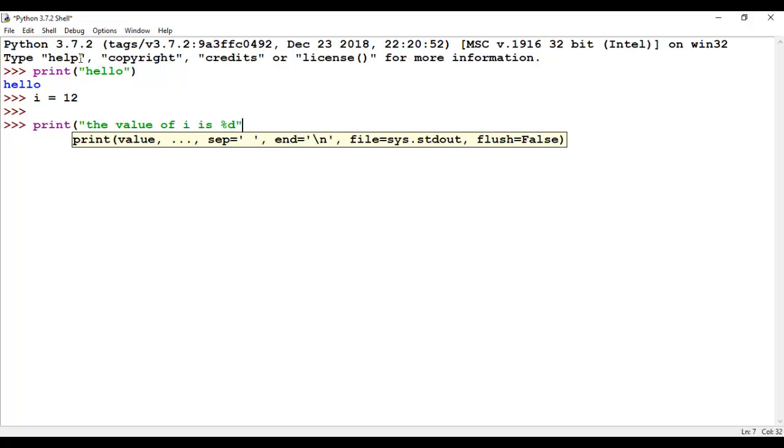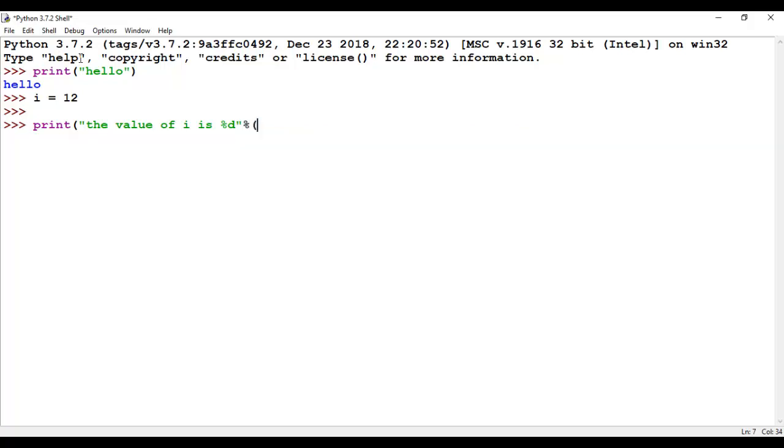like how we separate the string by a comma operator and specify the values in C language in printf function. Here we are going to use the % sign along with the value or the variable that we need. If we print, we can see that the format specifier %d is replaced with the value of i. This is how we use format specifiers in print function in Python.